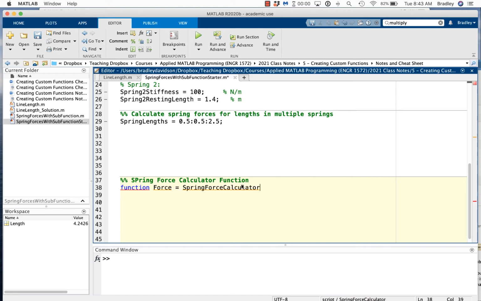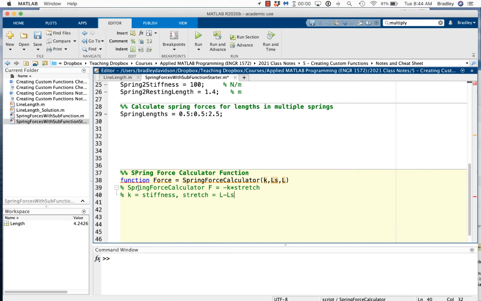And for our inputs, because our equation is F is equal to minus K times the stretch, our inputs will be K and then LS, which is the resting length of the spring, and then L. So notice I'm using some short variables here because we can define all that we need in this quick calculation. And we'll do this by placing some information right underneath the function call. And the key in all this is just to make sure that your user understands all of the calculations in detail and won't be confused when they're coming behind you and reading your code.